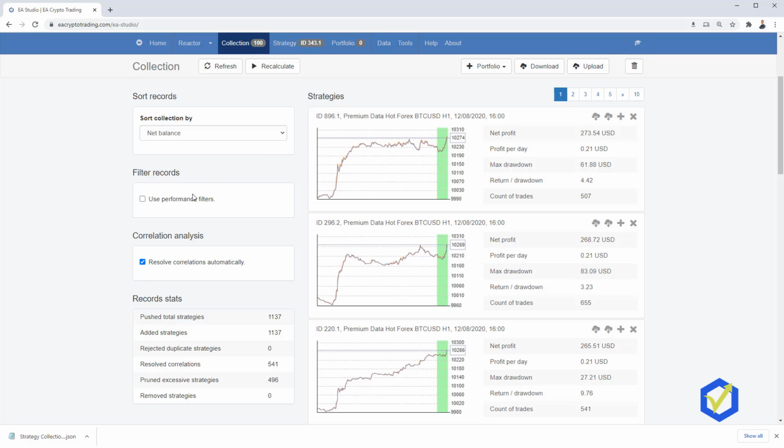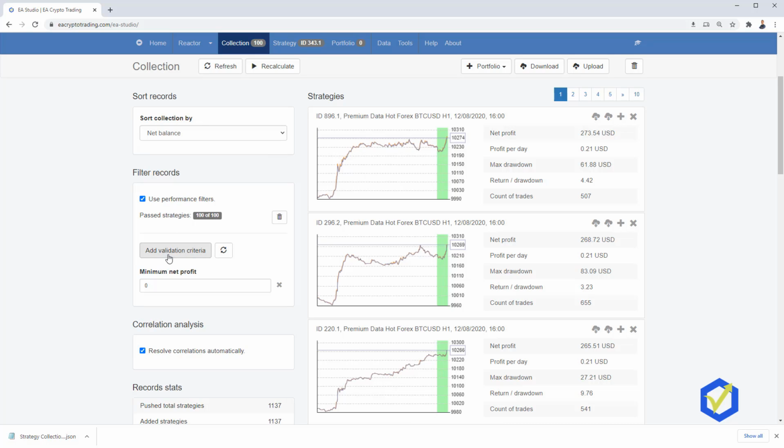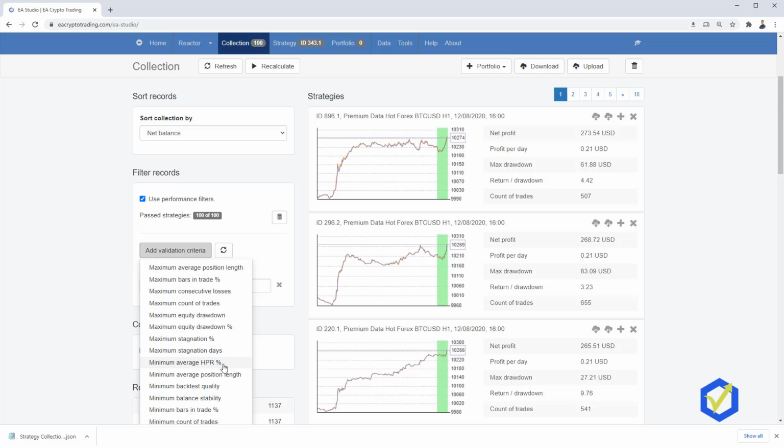Alright, now after that what I do, I use the filter records, which is additional validation criteria. And as I said, I used the profit factor and minimum count of trades. So right now I can use anything different, like maximum equity drawdown or maximum consecutive losses. Okay, this is very interesting, maximum consecutive losses. So I will eliminate the strategies that have a bigger number of consecutive losses.